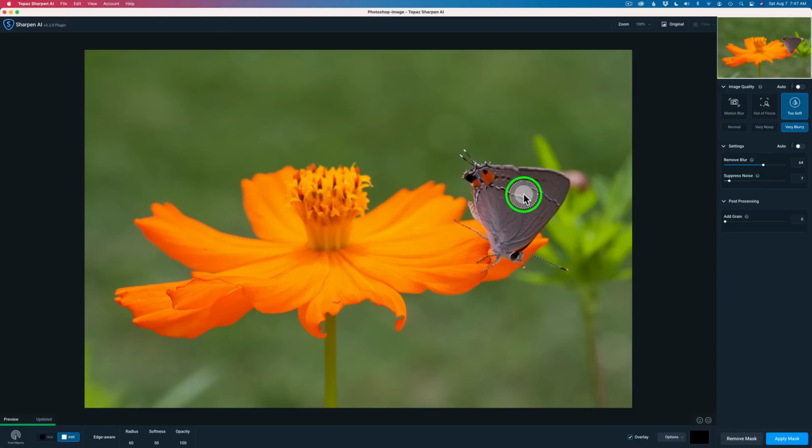Left bracket to make it smaller. And I believe if you hold the shift key down and use the right bracket, you can adjust the softening of the brush, and the left bracket will bring it in to make it harder on the edge. So you can adjust the softening when you hold the shift and use the bracket key. So bracket keys by themselves just make the brush larger or smaller.